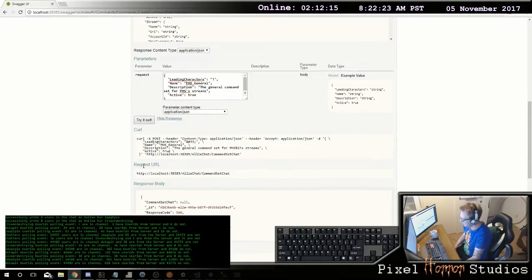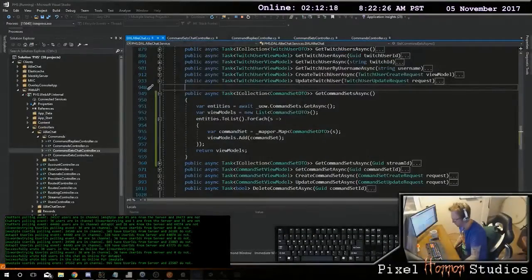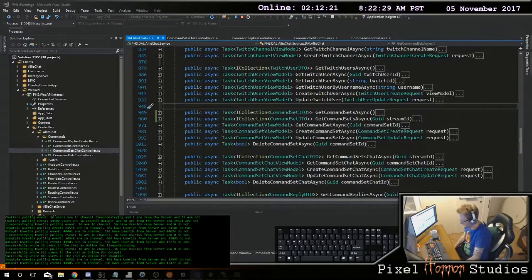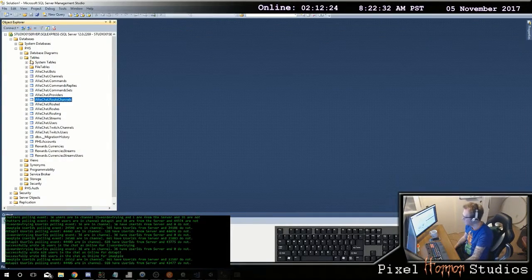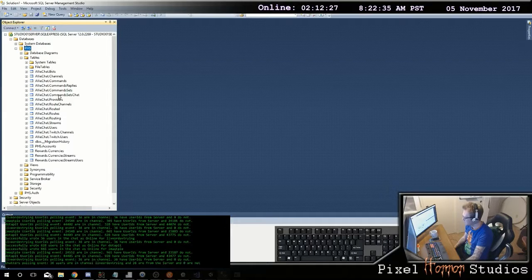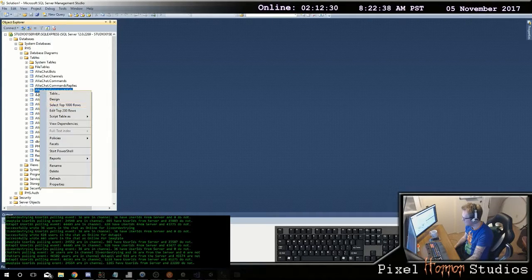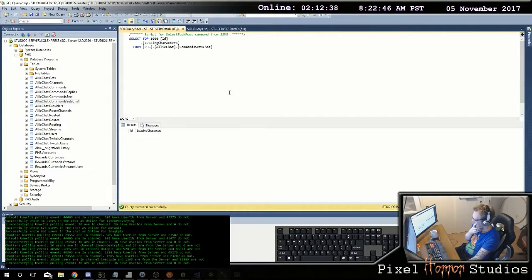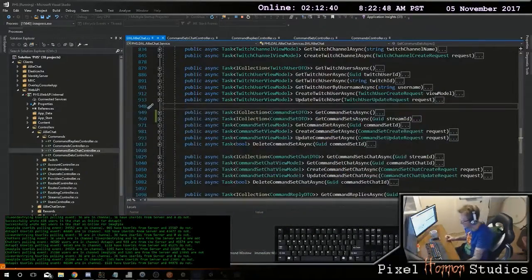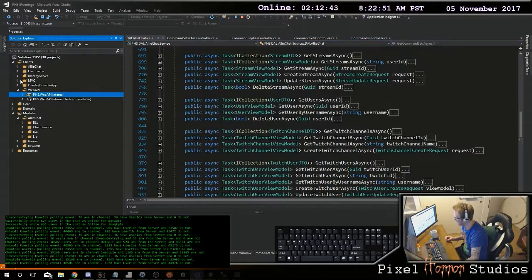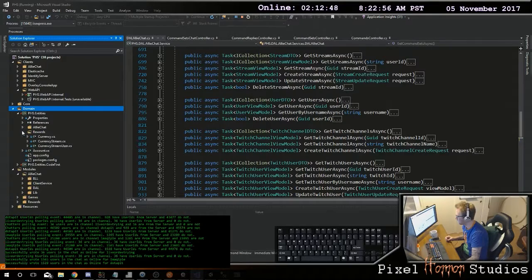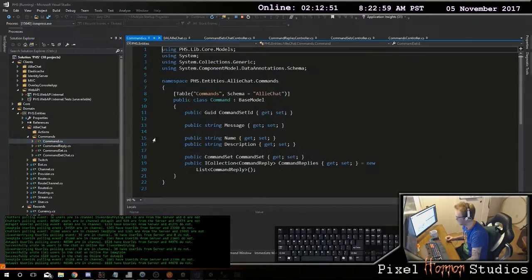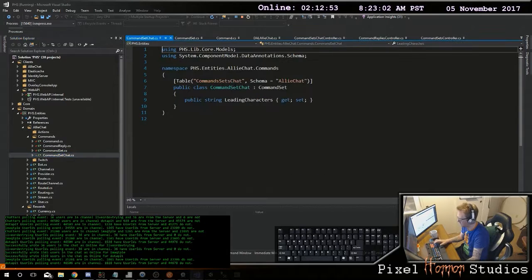Internal server error. So what happened here? First things first, let's take a look at the database for command sets. Interesting. So it made two tables for this, and I don't think I want that. Did I make it do that? Let me look at my entities real quick. I did.